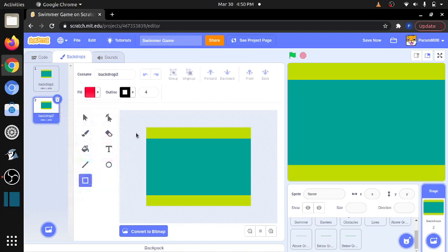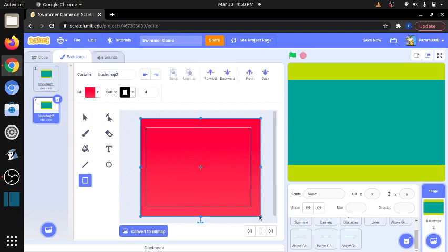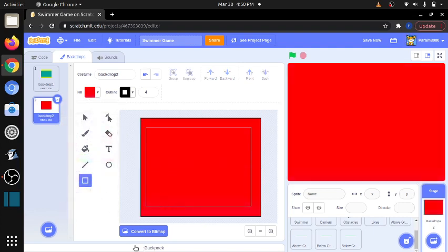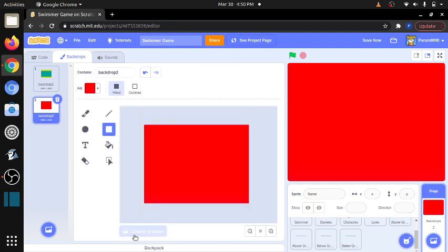It's your choice, guys. This is all your choice. I just thought I would just go with this. Let's make this darker and that a bit darker. And yeah, now we have this.